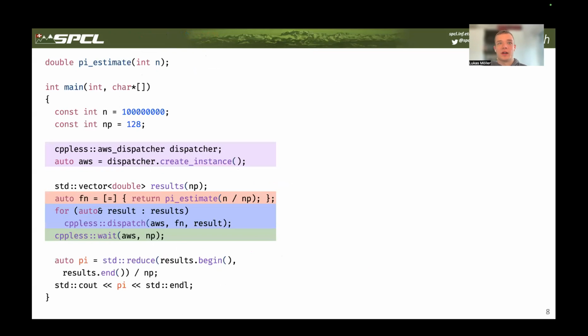This, on the other hand, would be how that same code would look like with Cppless. We assume that pi estimate is a function which performs a Monte Carlo approximation with n iterations, returning the result. And we can, of course, see that this is a problem well suited for parallelization. In order to offload the work to AWS Lambda, we first create a function provider abstraction. This is something that we call a dispatcher, a minimal platform-independent abstraction over a cloud provider.